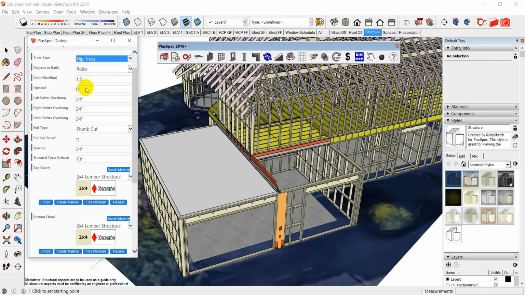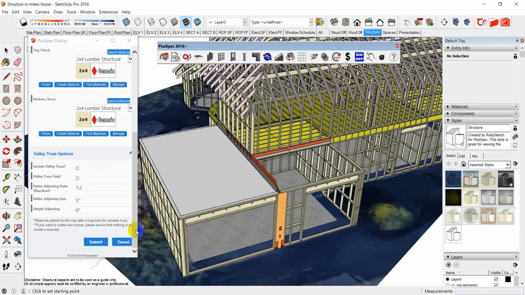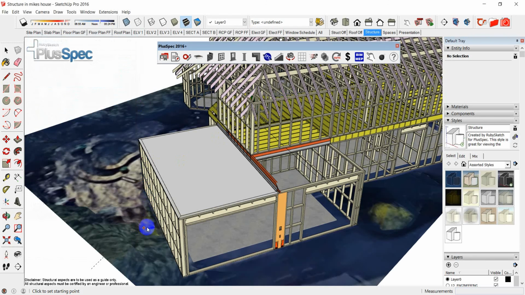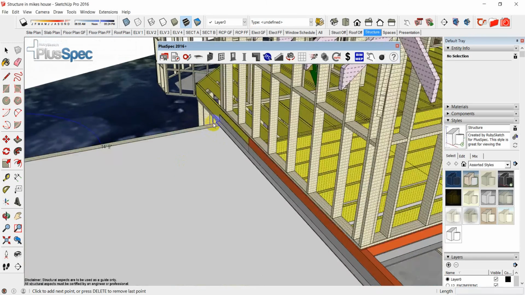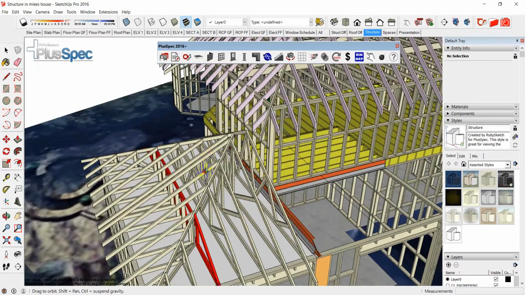Okay, upstand is the distance from the bottom of the truss up. I assume that everyone knows what that is. I don't want to include valley trusses in this particular area, and I'm going to go submit. This is also a complex calculation. Alright, I need to be 8 inches back. Sometimes you get a black screen, sometimes you get a little bit of things going on and working there. There we go. And now I have my trusses.